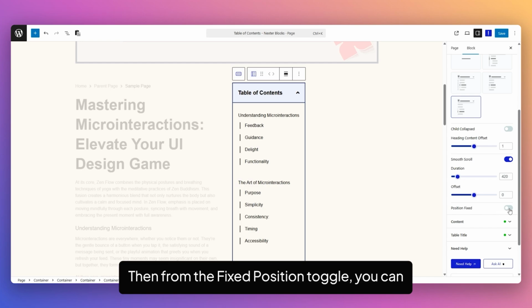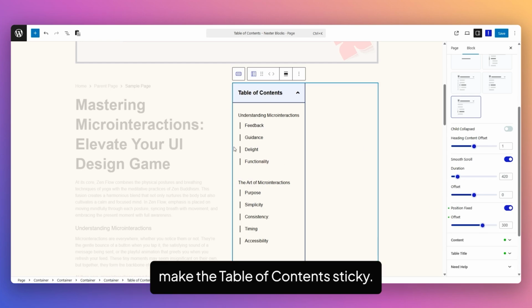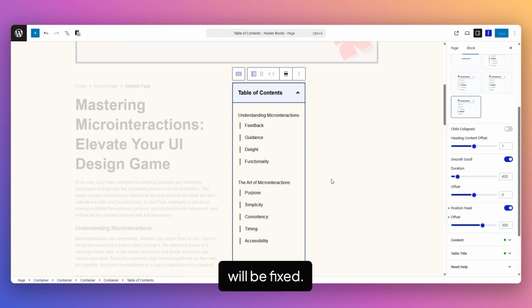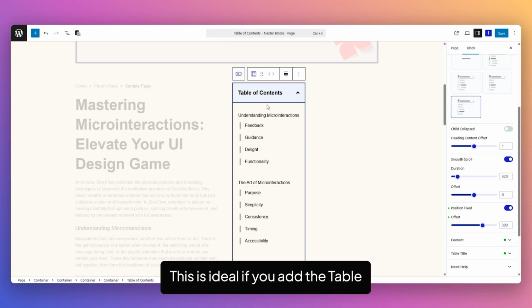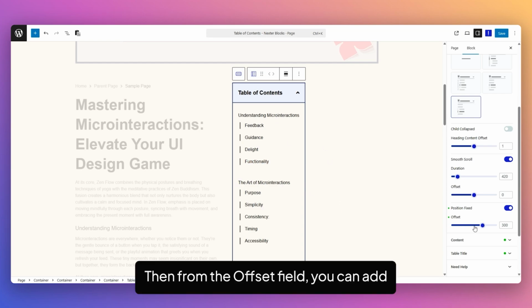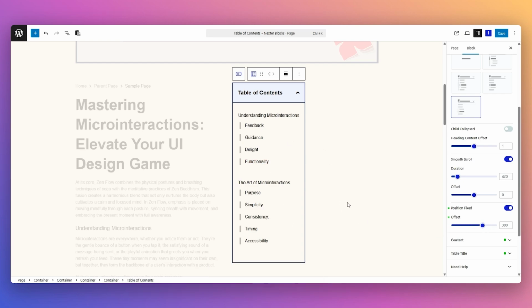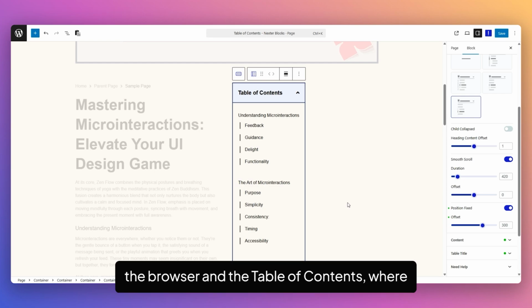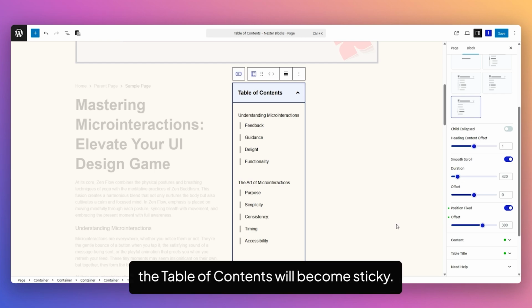Then from the fixed position toggle, you can make the table of contents sticky. As you scroll down, the table of content will be fixed. This is ideal if you add the table of content in a side column like we have added over here. Then from the offset field, you can add an offset value, that is a distance between the top of the browser and the table of content, where the table of content will become sticky.